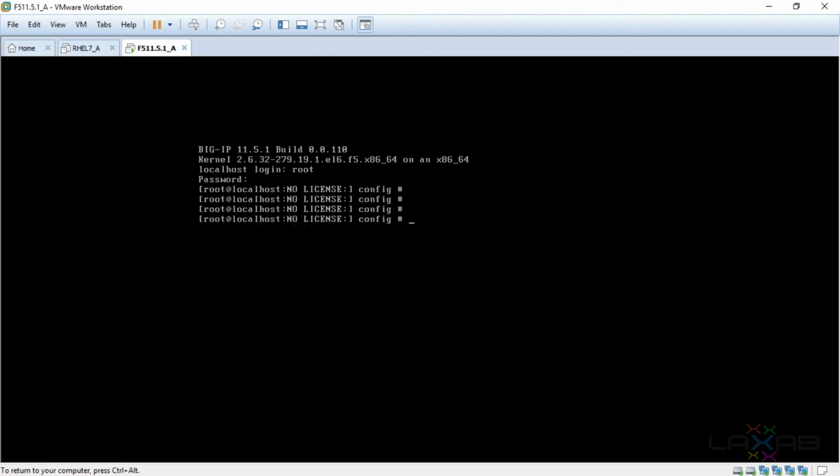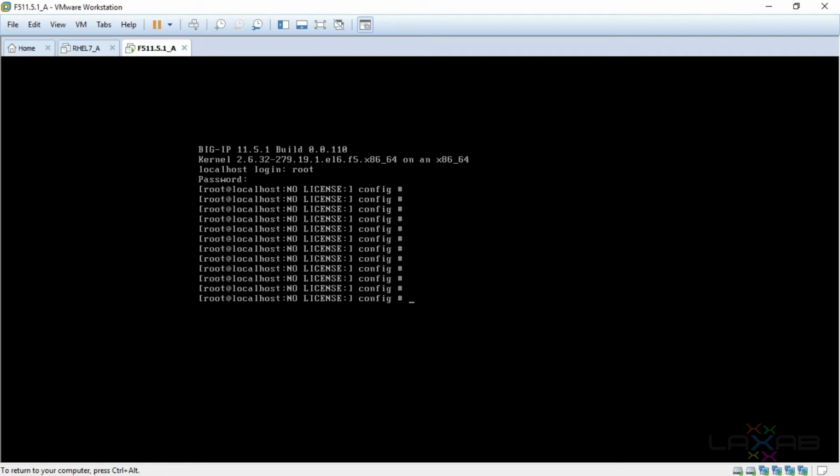Yep, it works. Now we can see there is no license configured for this, and this is the bash command line for the F5. If you want to go to tmsh, just type tmsh and hit enter.